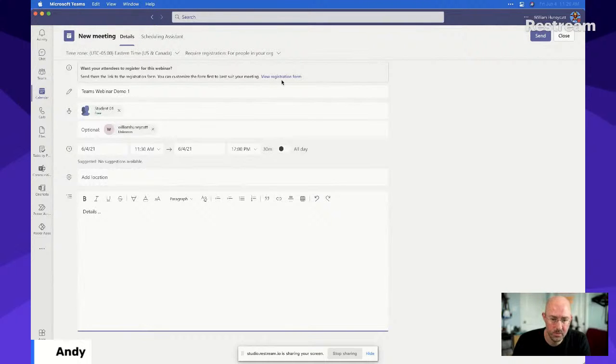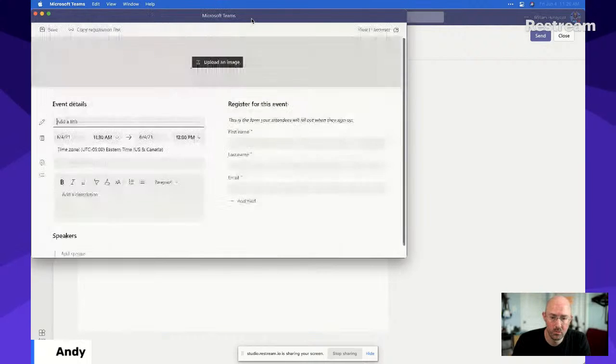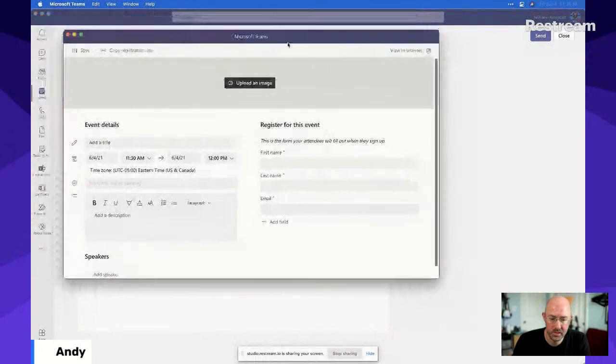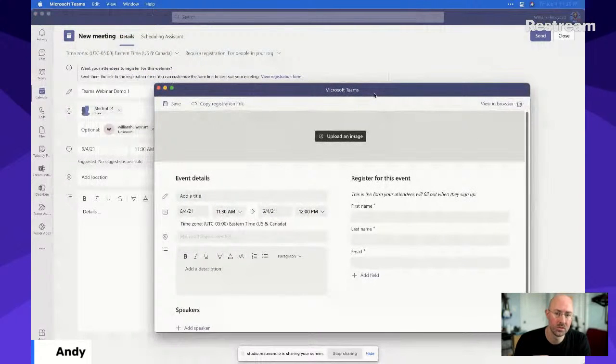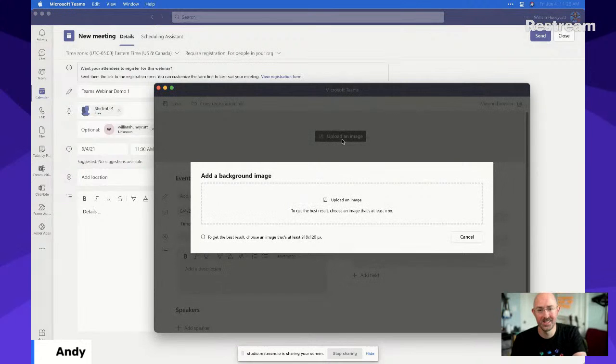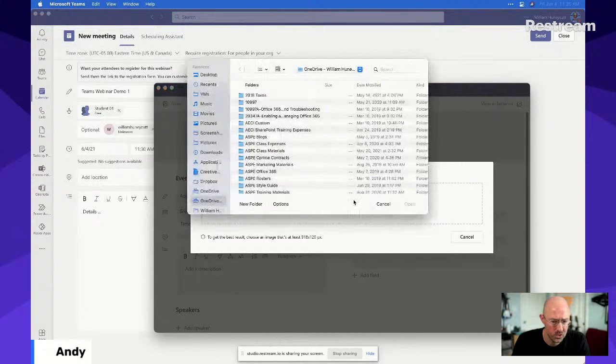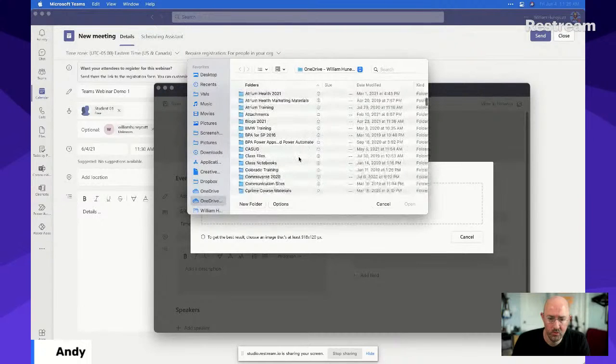Now, I could go ahead and view the registration form, and I can customize that. If you click view registration form, now we get the ability to customize the registration form that the users are going to use in their web browser to actually participate in the webinar. When this was first announced, this wasn't initially there, but it's in the process of being worked on. We can upload an image, so we can apply some kind of branding to it. So we can have that corporate identity for that particular event.